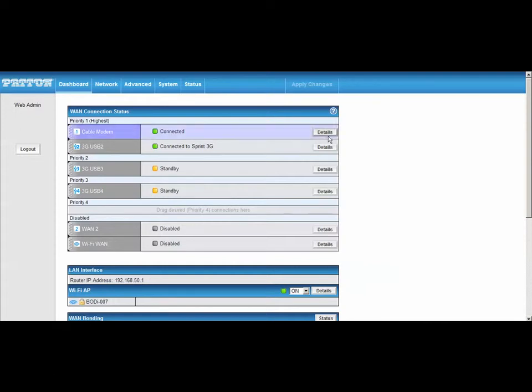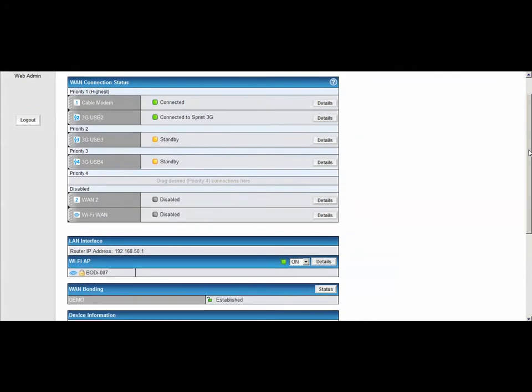I'm looking at the dashboard, and what do I see? At the dashboard, I see WAN connections and WAN connection statuses. The green light tells me that I have an actual enabled link. You can see that some of my links are under priority. I have a high priority, priority 2, priority 3, and priority 4. Now, the BODi supports manual priorities for each one of the WAN interfaces. And the BODi supports 7 WAN interfaces.